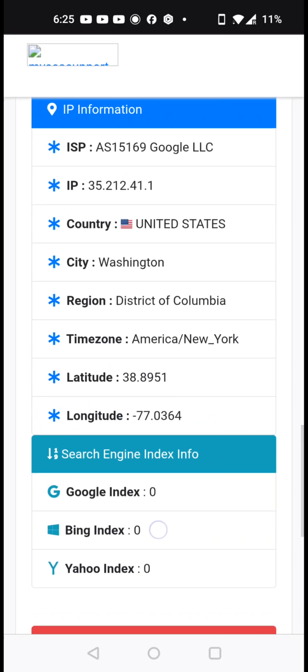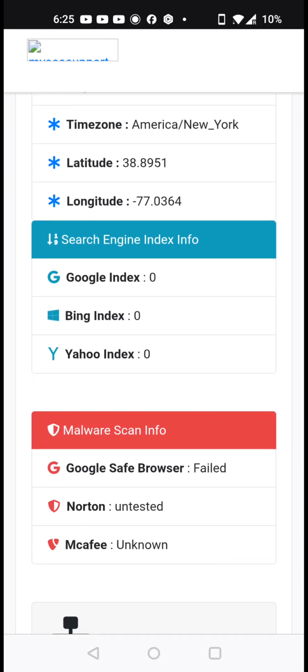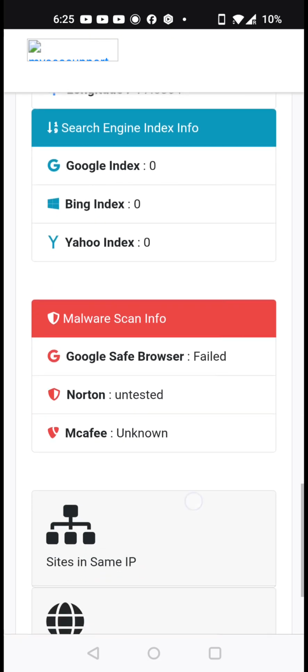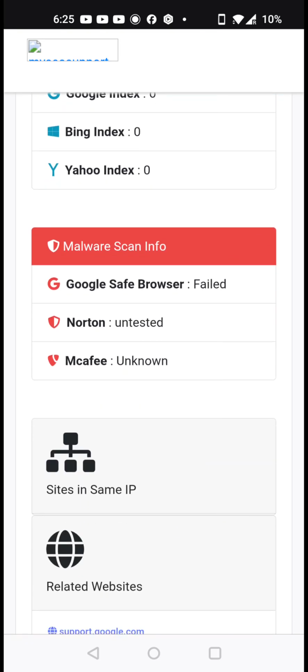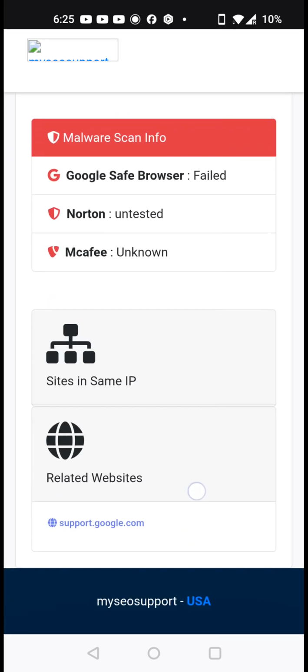It tells you where the server is based, the IP. We're starting from how this is done. We haven't submitted to the Google search engine yet, the new updated version, so it's going to say 0 for the Yahoo index. Google Safe Browsing, my CDN is down, and Norton is not tested. I'm going to show you how to enable all of this and set everything up. So this is the before and after. Related websites, support.google.com, so it's already recognizing that I'm similar to such sites.